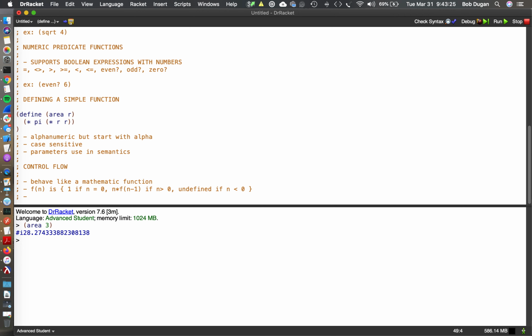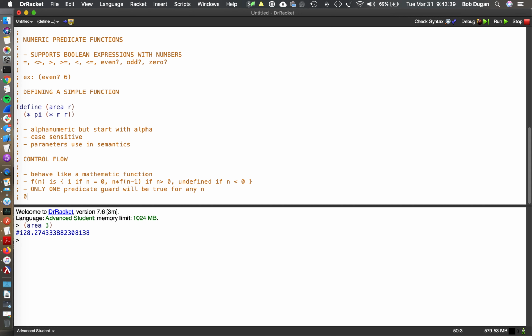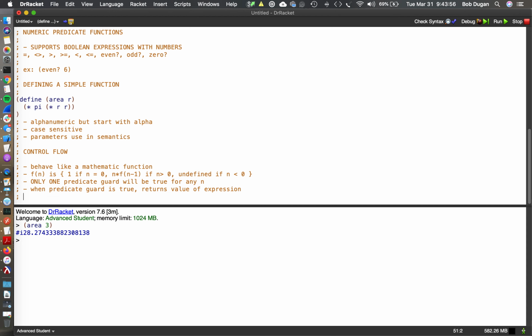So some things to note here: only one predicate guard will be true for any n. And when a predicate guard is true, it returns the value of the expression. Okay. So the predicate guard is a fancy way of saying this piece right here, that's the predicate guard. Oh, sorry. That's the predicate guard. And here, this is the predicate guard. So the thing to the right of the if is the predicate guard.